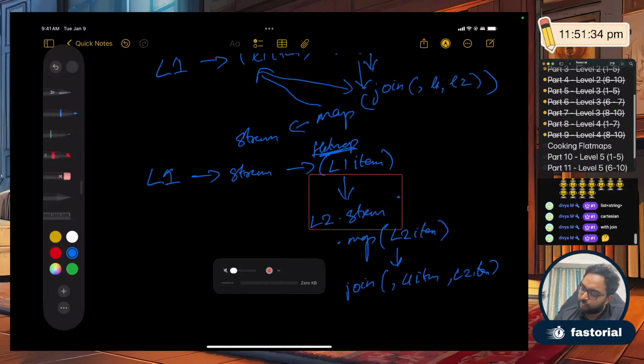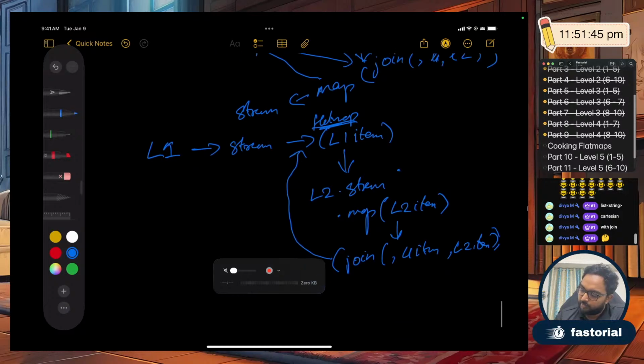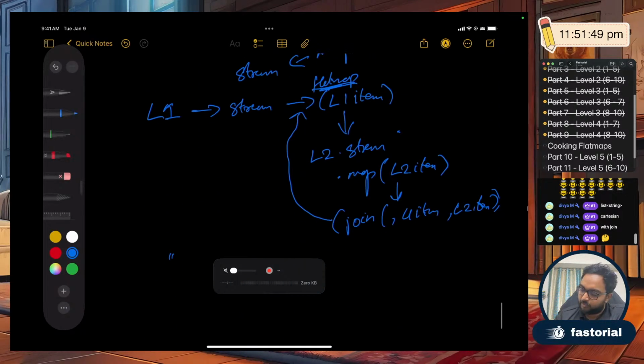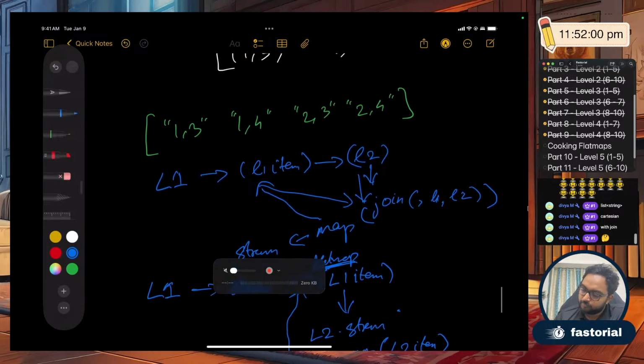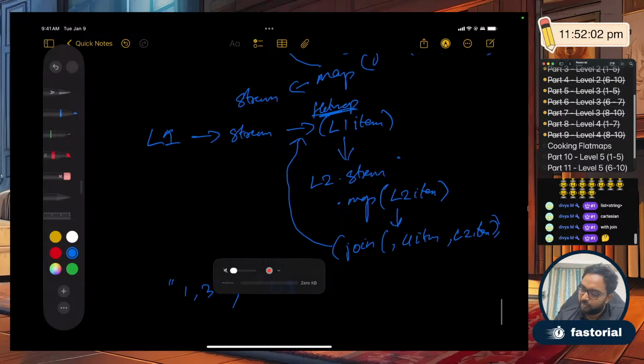That's it. You left the map there. You said do join, so that will be the output to the next stream. It will automatically become 1 comma 3. 1 comma 3 will come as the mapping function's response in the first one, and that will get appended with the 1 comma 4 of the next one, and so on. Make sense?